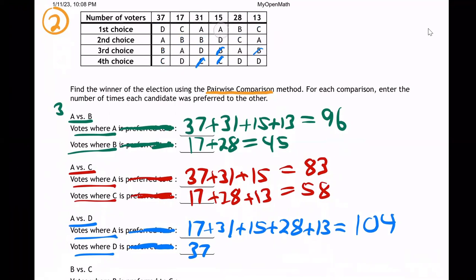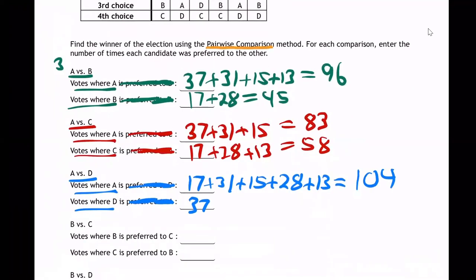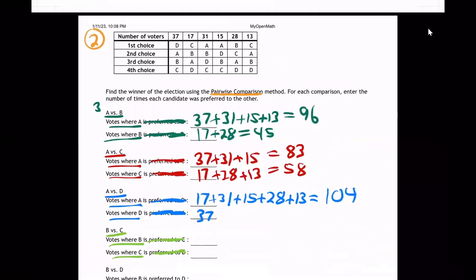Let's keep going. Next, I'm going to do B versus C. So, okay, B versus C. Let me get rid of this. Okay, so B or C. If I'm doing only B and C, I'm going to get rid of A and D. Okay, so here we go.